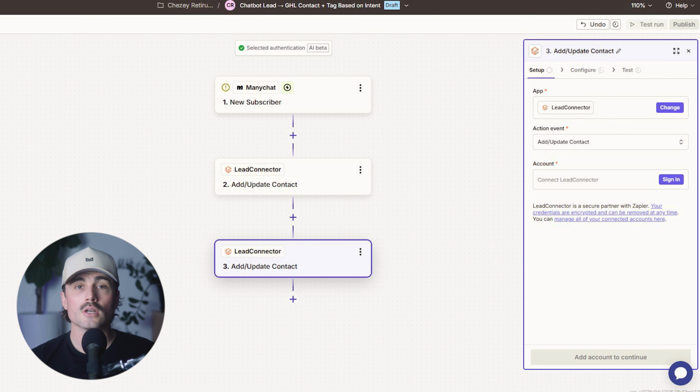Number 9. Chatbot lead to GoHighLevel contact, plus tag based on intent. If you run ManyChat or ChatFuel, people can raise their hand without ever filling out a form. So when a chatbot qualifies someone, pass them into GoHighLevel immediately. The Zap flow looks like this. The trigger is a new subscriber or qualified lead in the chatbot.